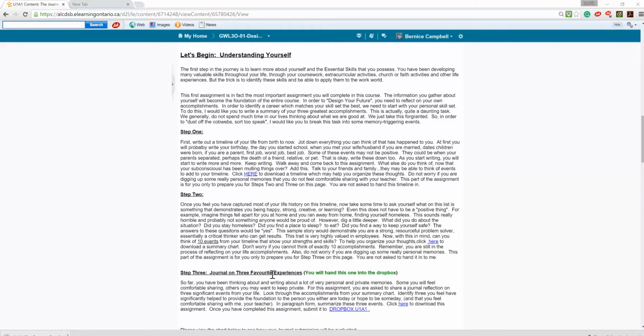Your 3 favorite experiences. So it's actually a 3-step process, and steps 1 and 2, you'll be doing those to get yourself ready for step 3, but you won't be handing in steps 1 or 2. So with step 1, I've given you a timeline to look at.